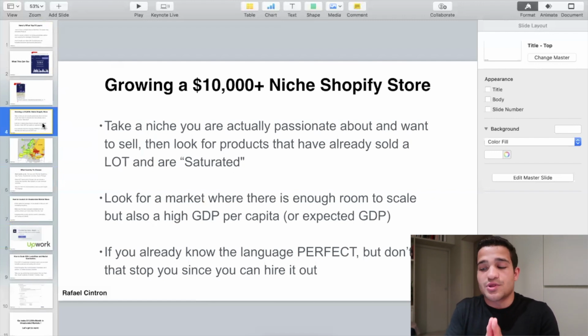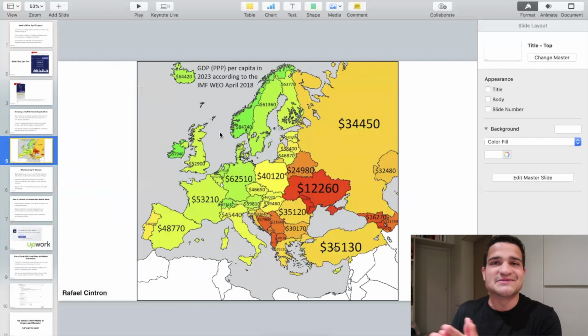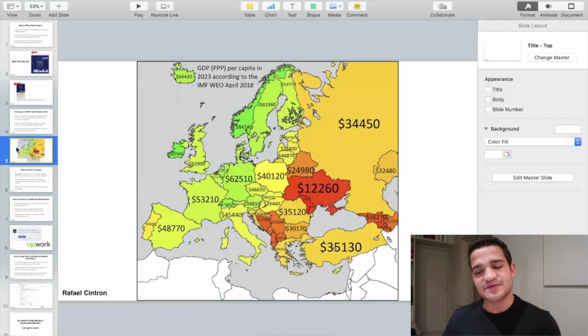Look for a market where there is enough room to scale, but also high GDP per capita, that people actually make money, or expected GDP. In just a second, I'm going to show you the expected GDP in 2023, which is in the next 3 to 4 years. It's going to be very relevant to this video in Europe specifically.